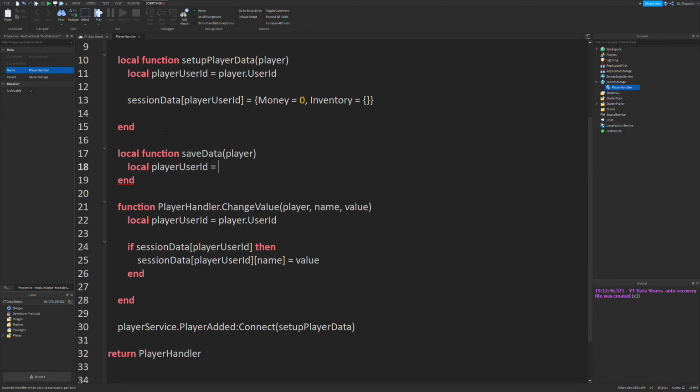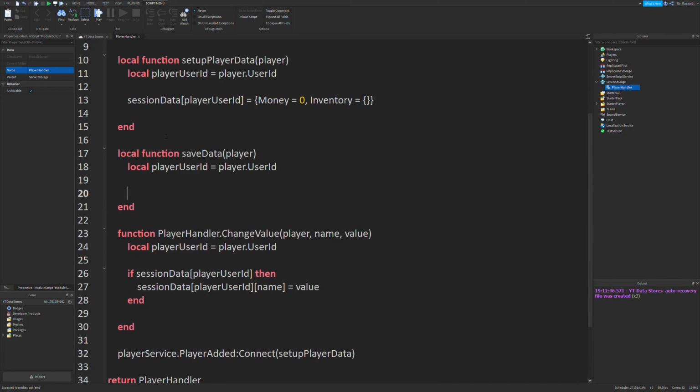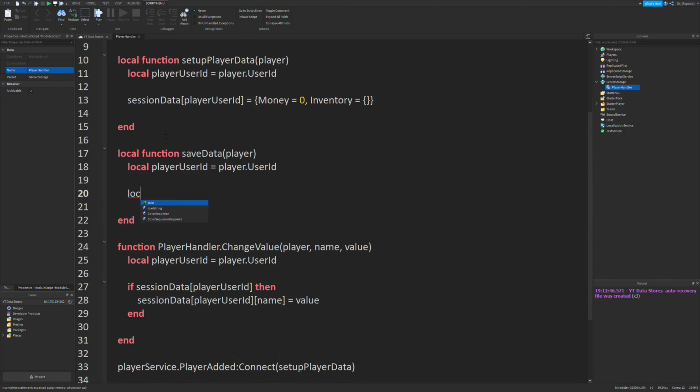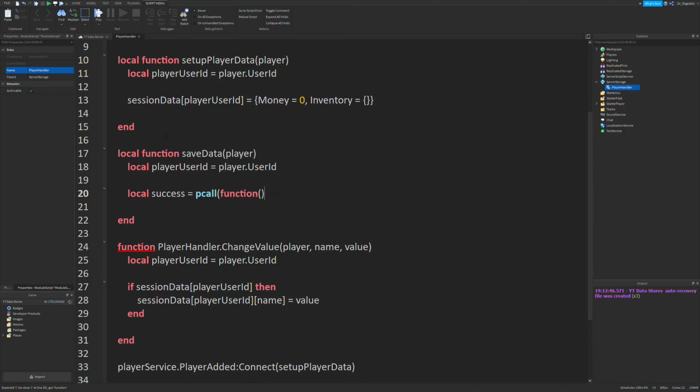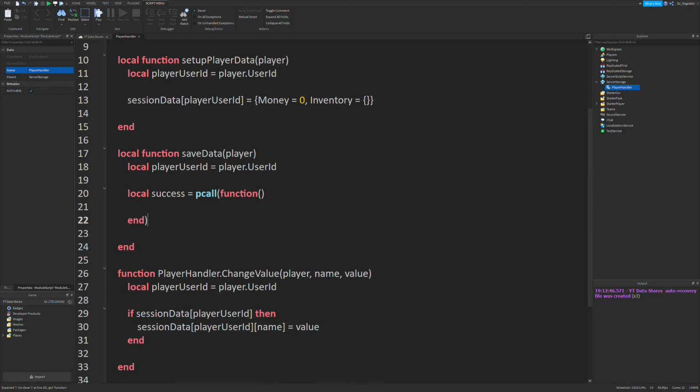First thing we're going to define is a user ID, and then we want to define a variable local success. Actually, we don't need the error message variable, my bad. Equals pcall function, parentheses end. There you go. Make sure to have your end parentheses right here.